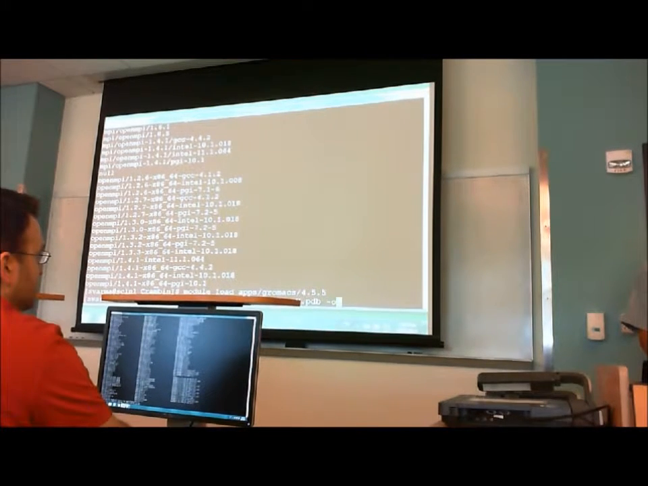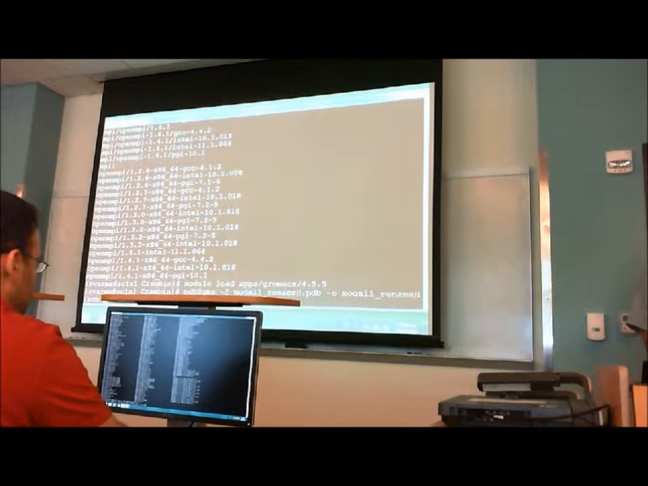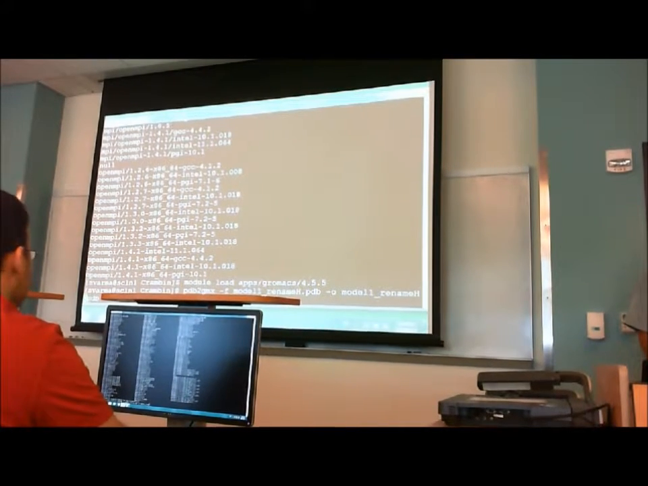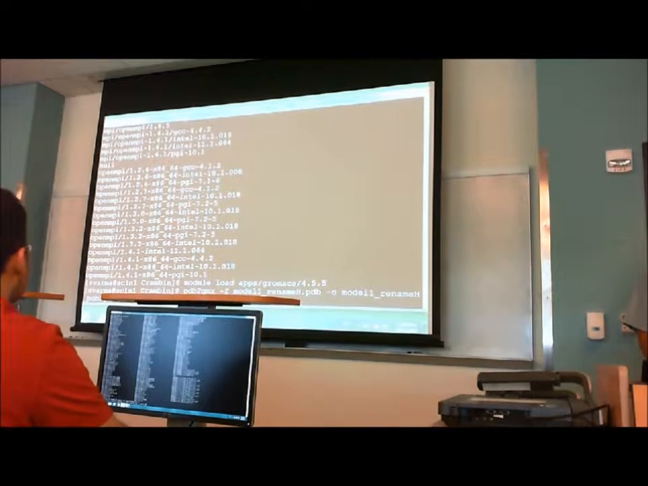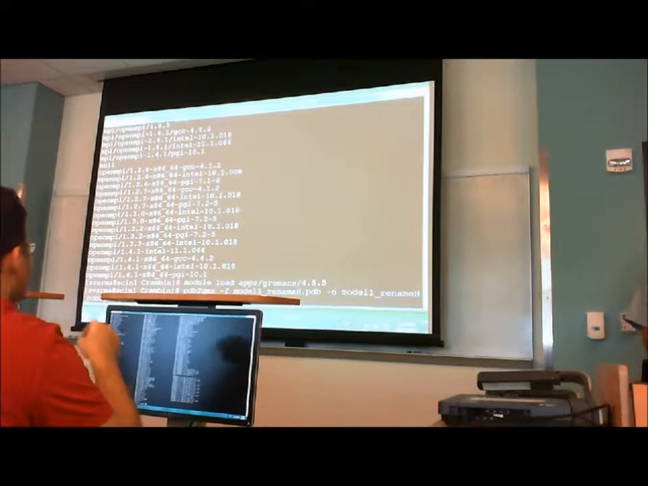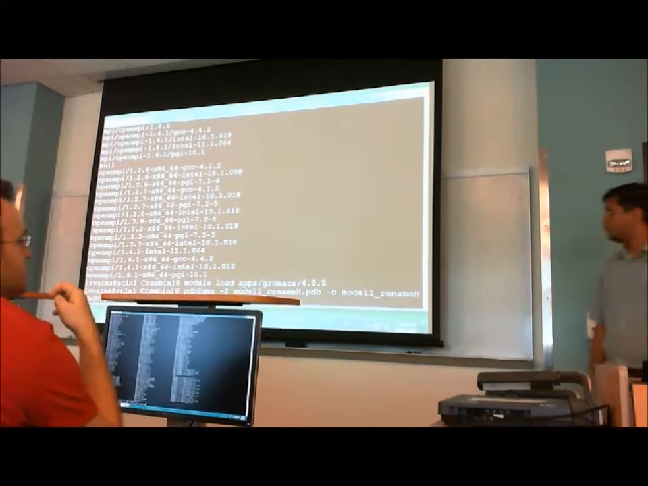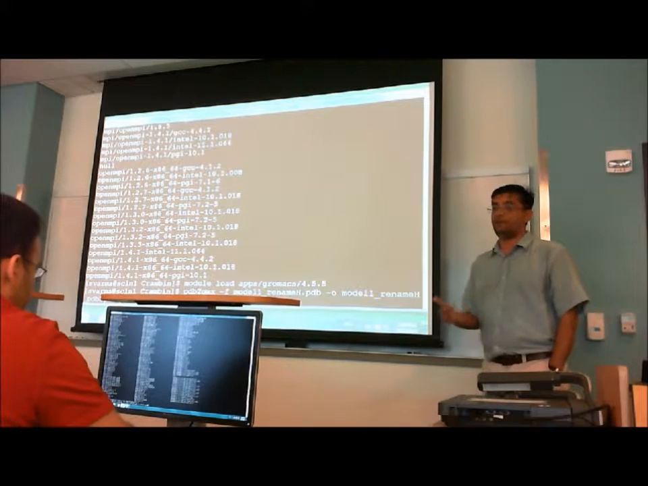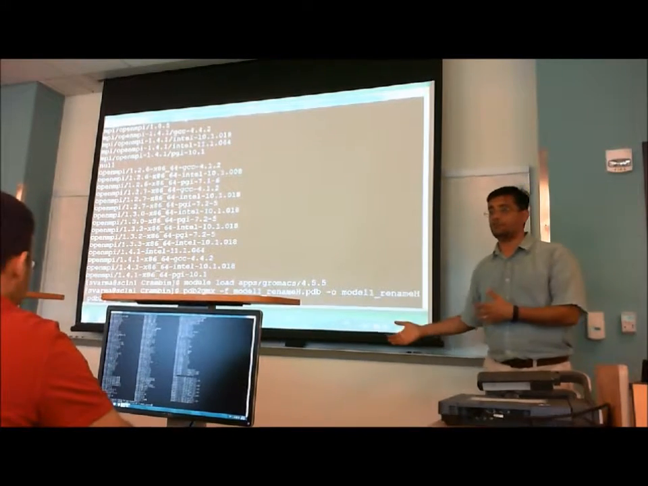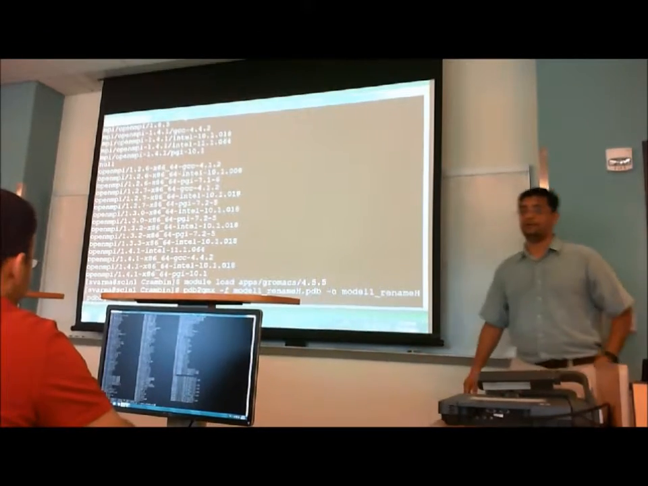Minus f, minus o. And then you're going to go minus inter. Remember, minus inter was the interactive assignment of charges and disulfide bonds. You can also name whatever topology file needs to be named, using minus p, whatever name you want. If you don't name it, it's going to be named topol.top.